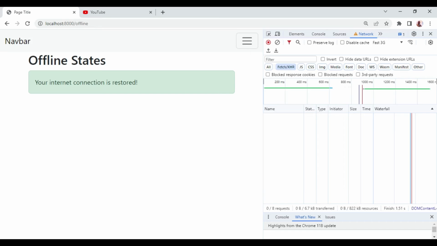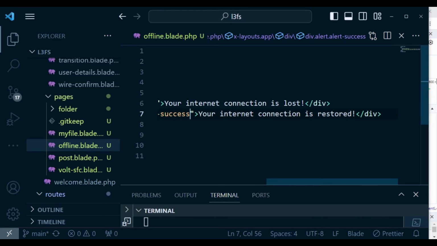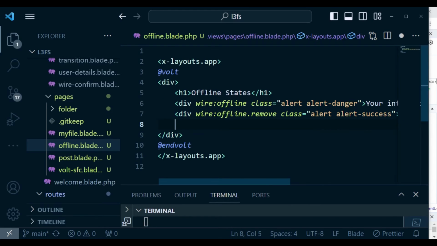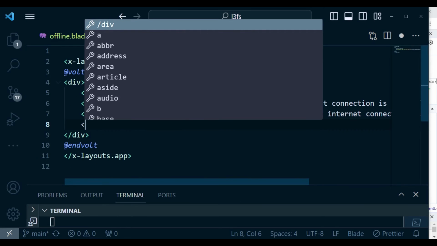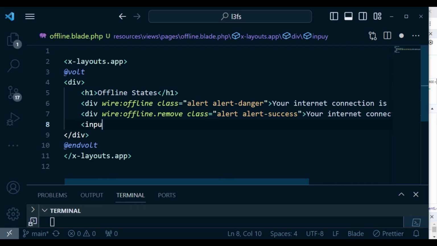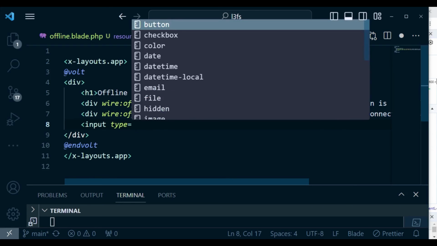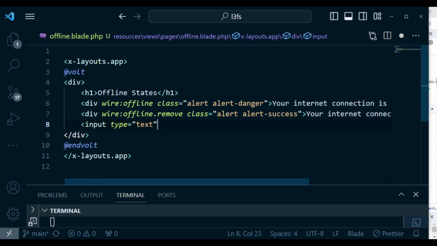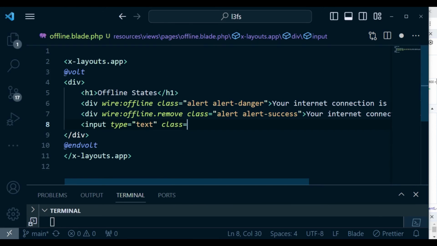And then we can do a little bit more using the offline states. I want us to have an input. Let me just move this a little bit to the side. So input, type maybe text, and also those ones are not important. Class, we can give it form-control, and then I can attach an attribute here that will give us a class when now our application is offline.